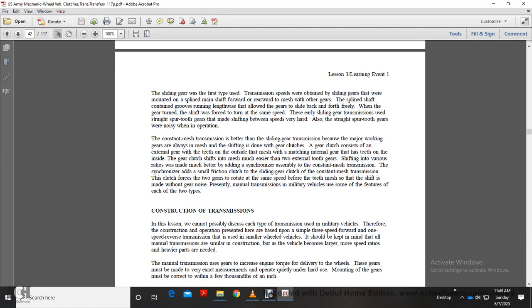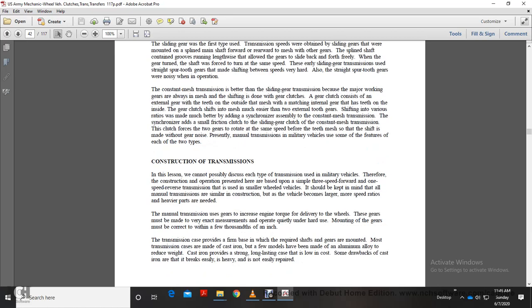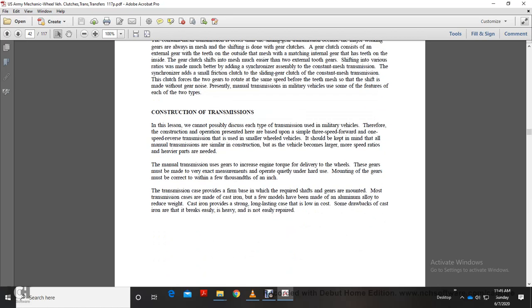Presently, manual transmission military vehicles use some of the features of each of the two types, or your construction of transmission. In this lesson, we cannot possibly discuss each of the transmissions in military vehicles. Therefore, the construction and operation are presented based on a simple three-speed, forward and one-speed reverse transmission using smaller wheeled vehicles. It should be kept in mind that all manual transmissions are of similar construction.